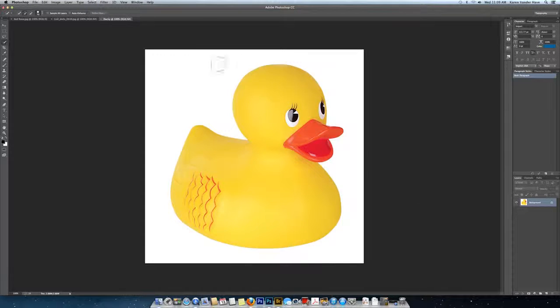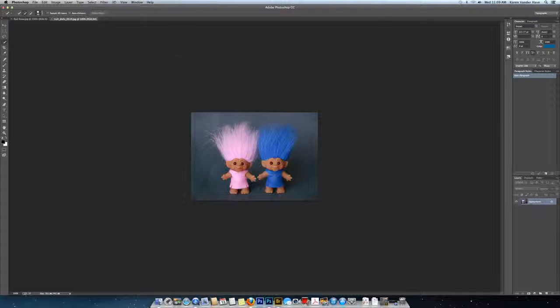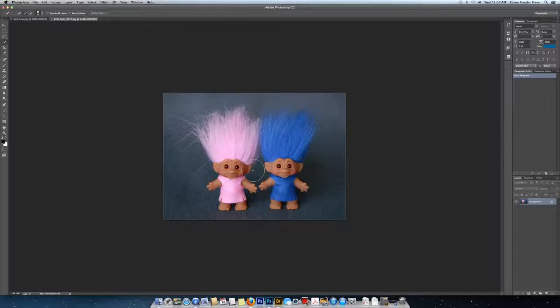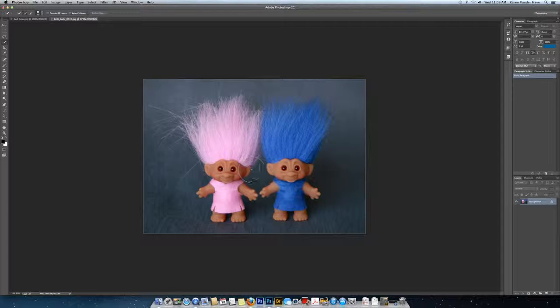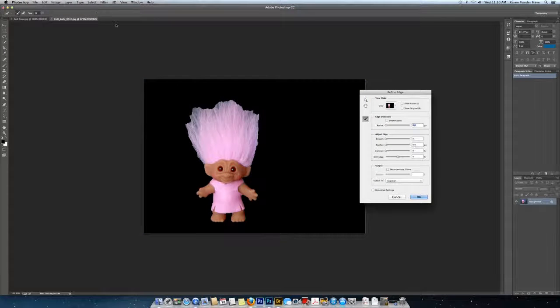So now there's a couple more things we can do if I get rid of the duck here. We're going to take a look at our troll dolls here, and what we can do is, using the Quick Selection tool, I'm going to select our troll doll. Now when you have fuzzy things it makes it a more difficult selection, so we can use a portion of the Refine Edge window in order to get the best selection possible. So I'm just going to do this pink one here just to start off. So I'm going to do the Refine Edge. I've got a rough selection of the hair.